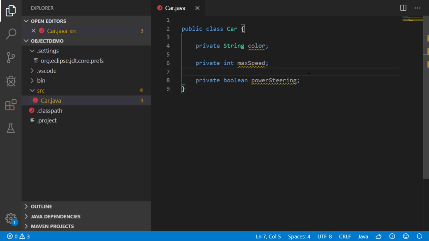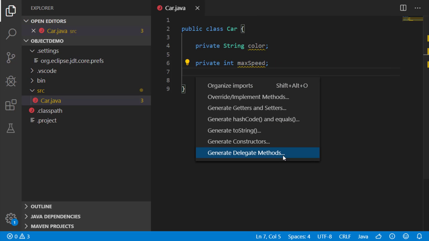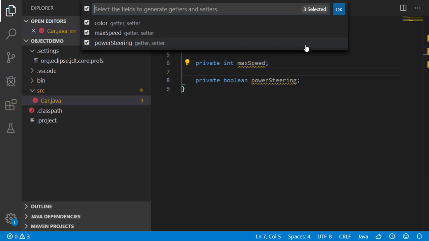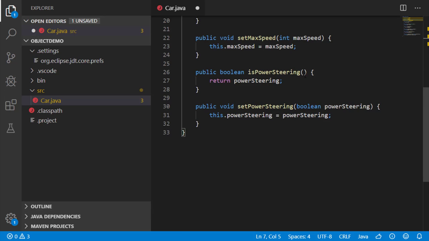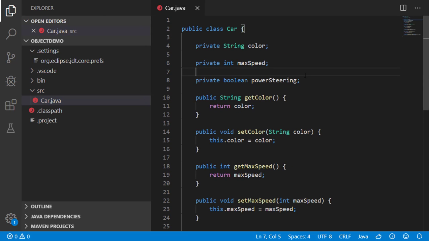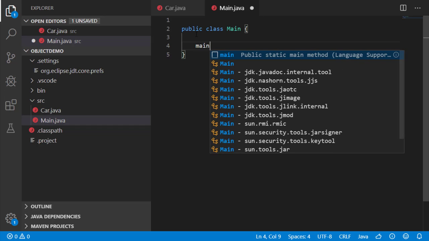Most editors provide the option to generate these methods automatically. Right-click on this class, and select Source Action. Select Generate Getters and Setters to create these methods for the class fields. Create another class, main.java, under SRC folder. This class will have a main method, where we shall learn how to create object of class car.